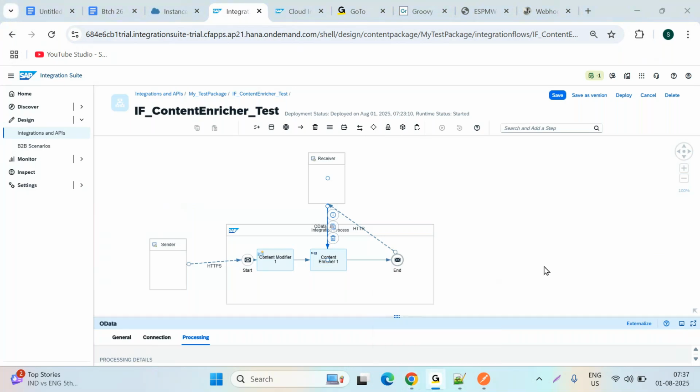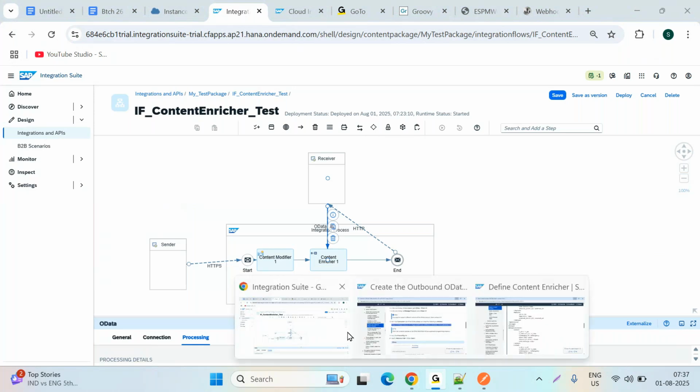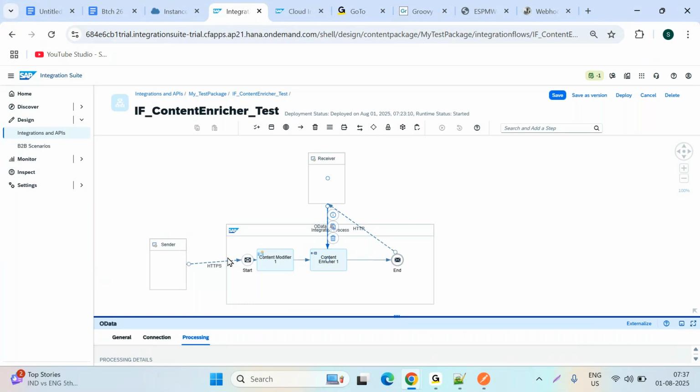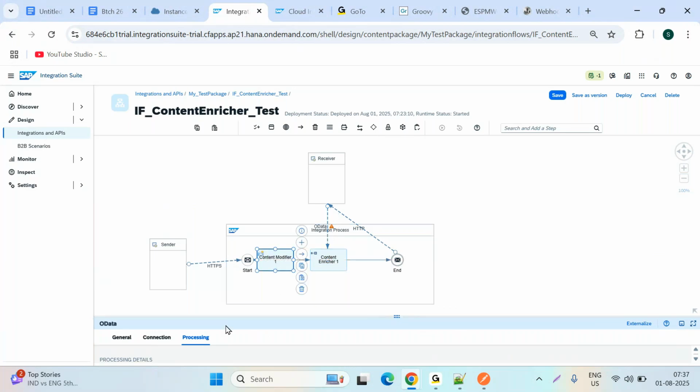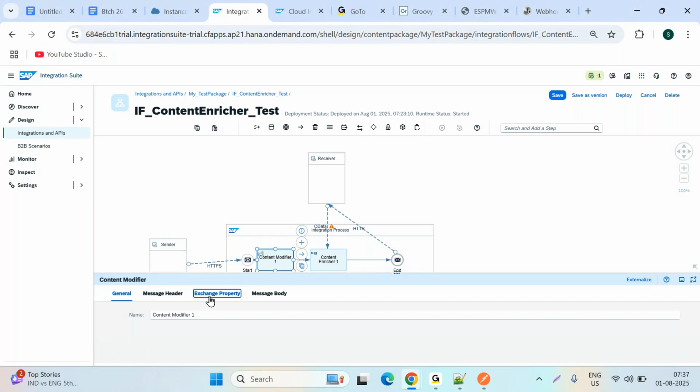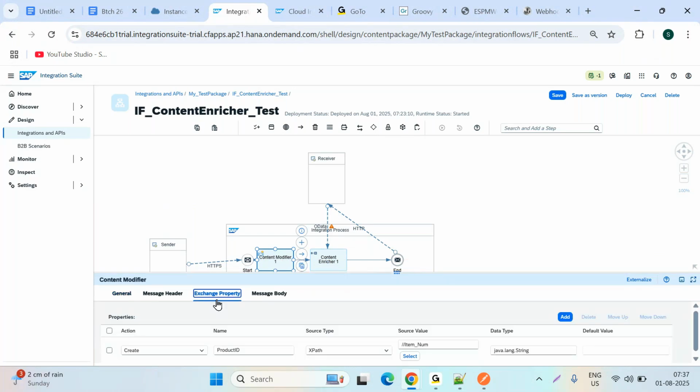Yes, Chandra. So we need to use the split option before this content enricher, right? Yes, you can use it before the content modifier, because we are reading this product ID here, right? So you have to split before the content modifier itself. So that's the reason.